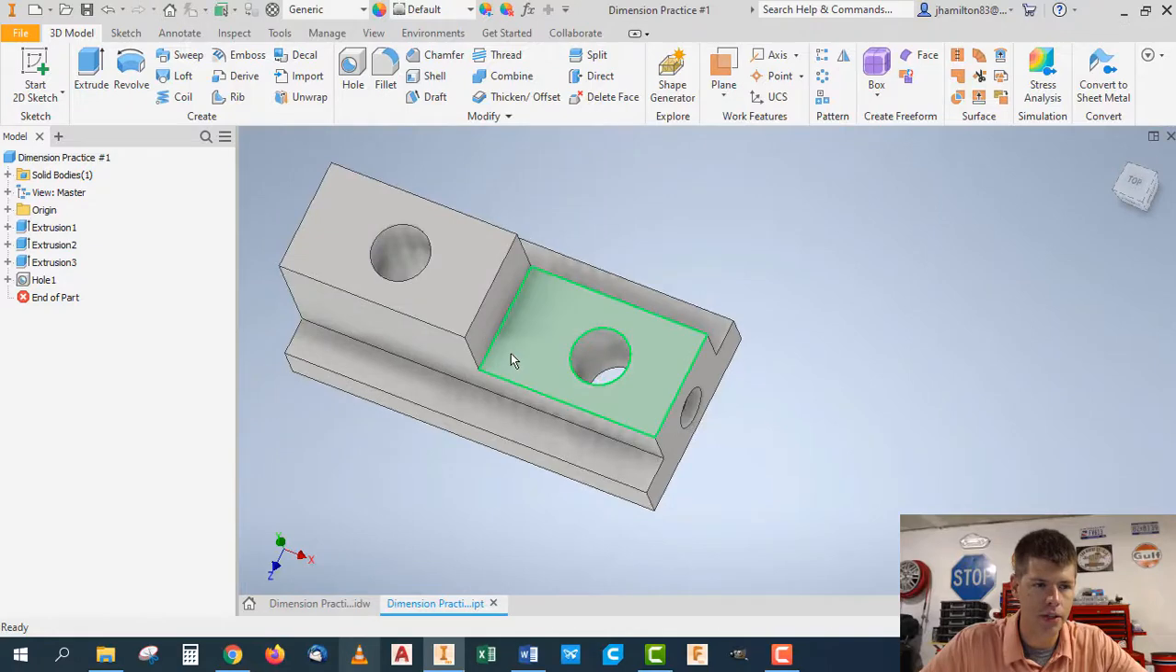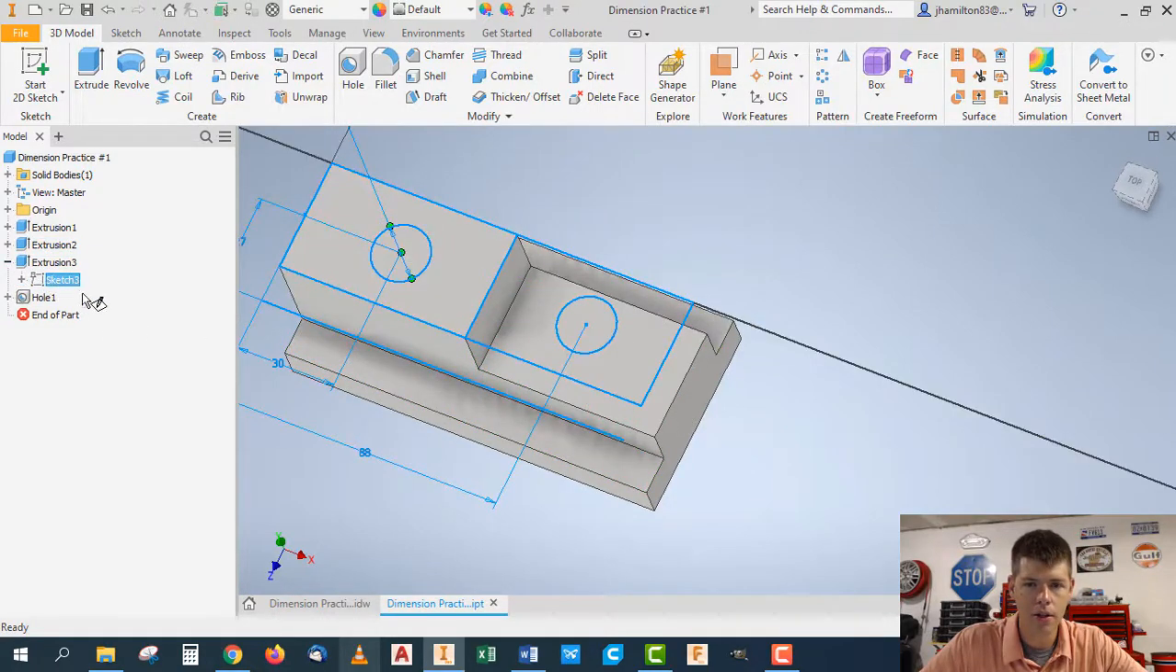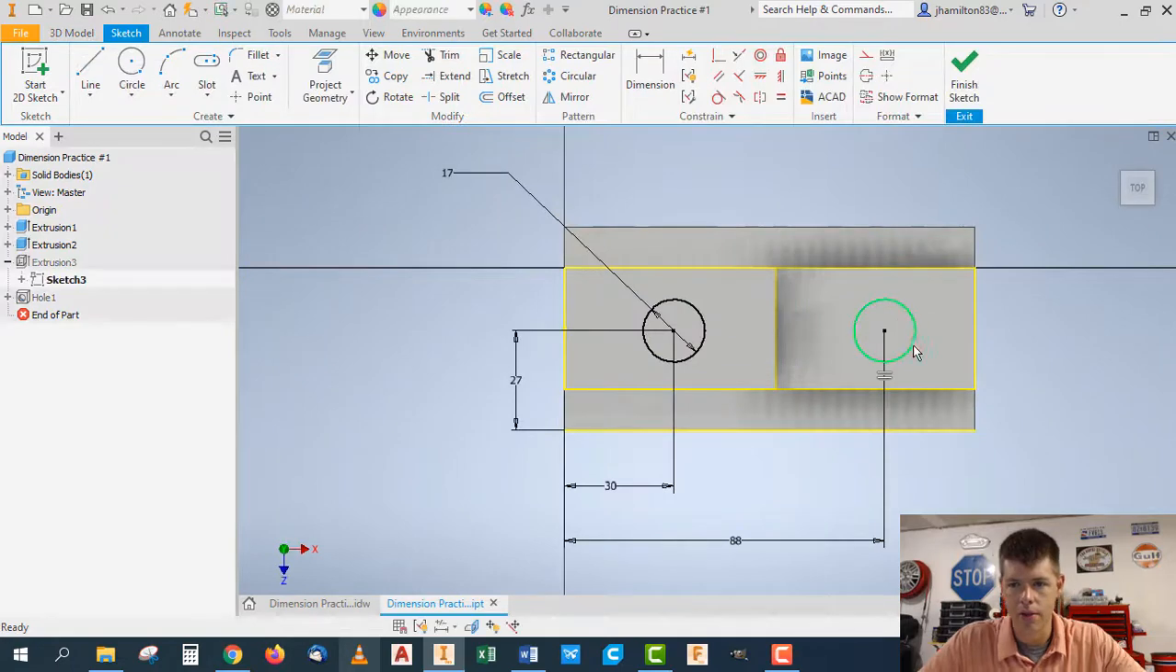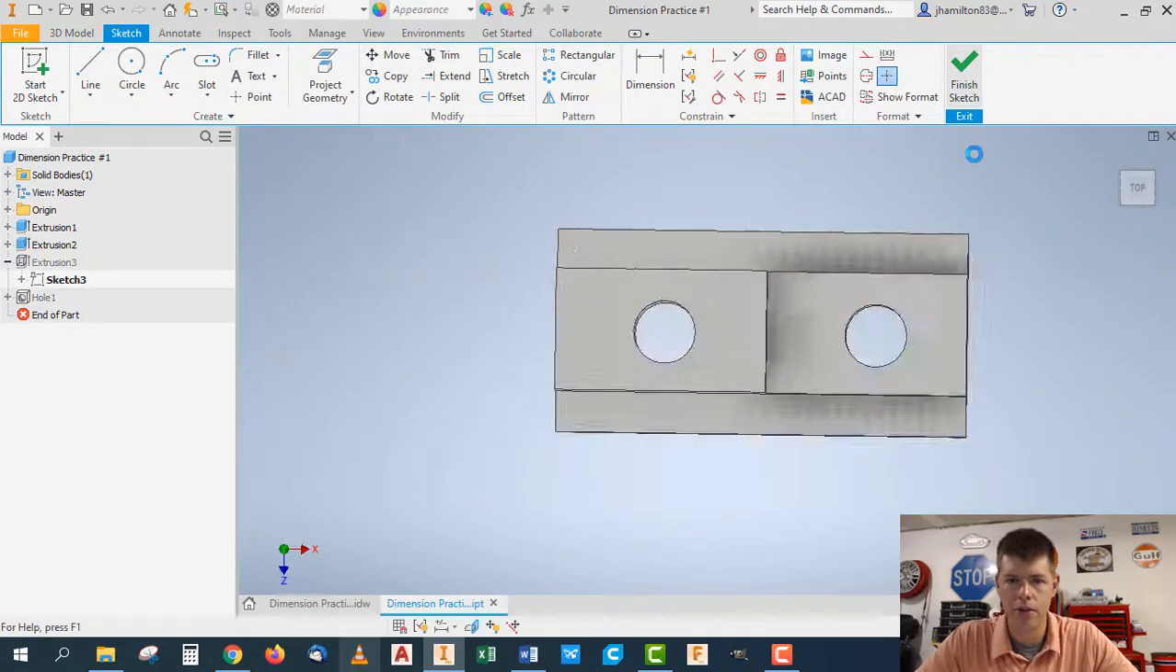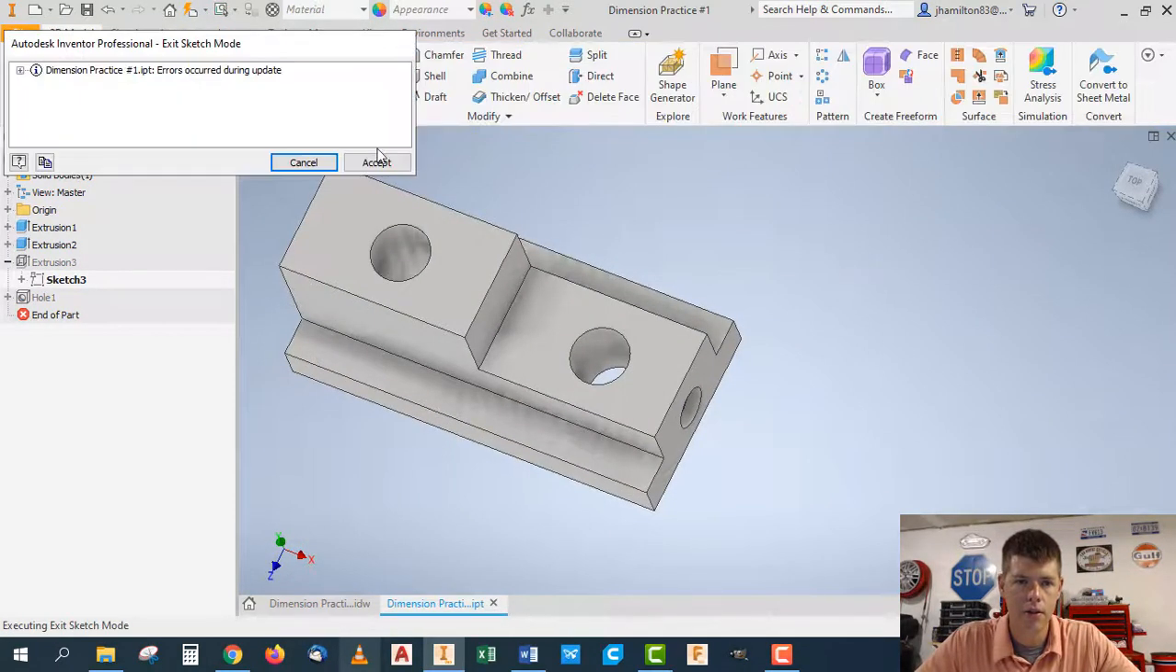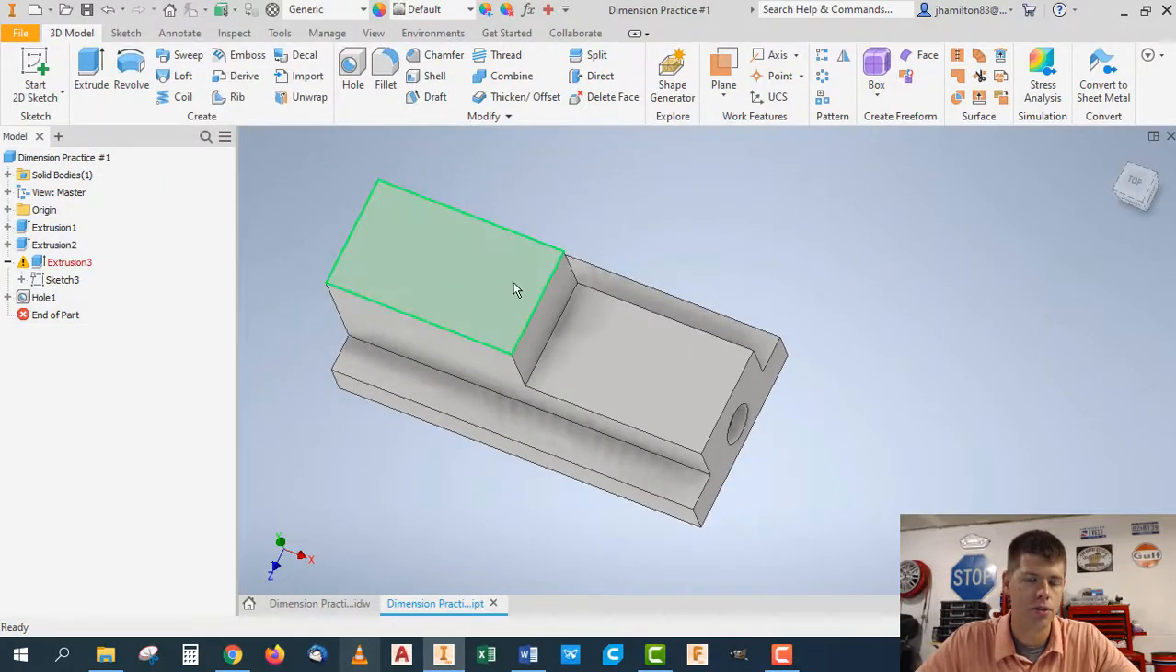There we go. Let's delete this out, actually. I don't want to have that one in there. So I'm going to go back to my sketch and just delete this circle off. Hit Finish. Hit Accept. You can see my extrusion is mad now because one of my closed profiles disappeared. So it's mad over here. So I can just right-click and go to Edit Feature.